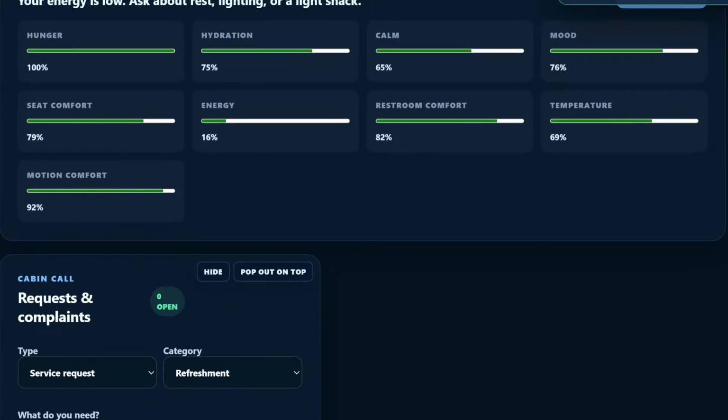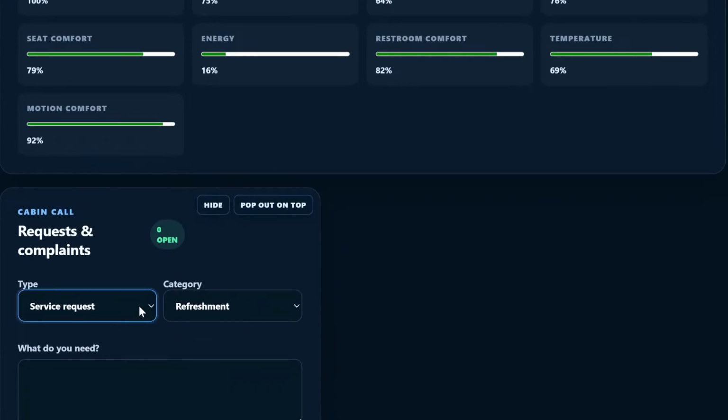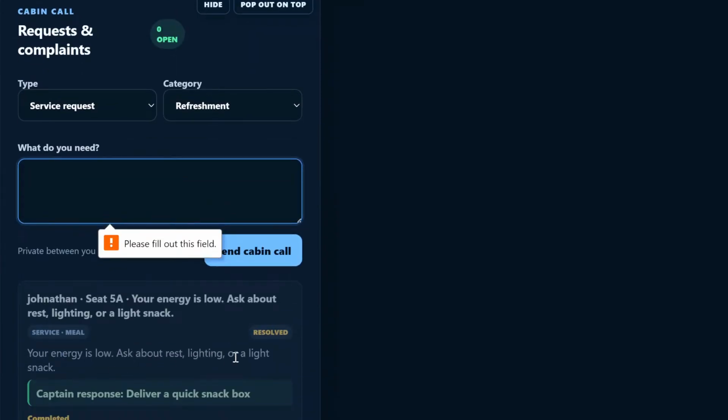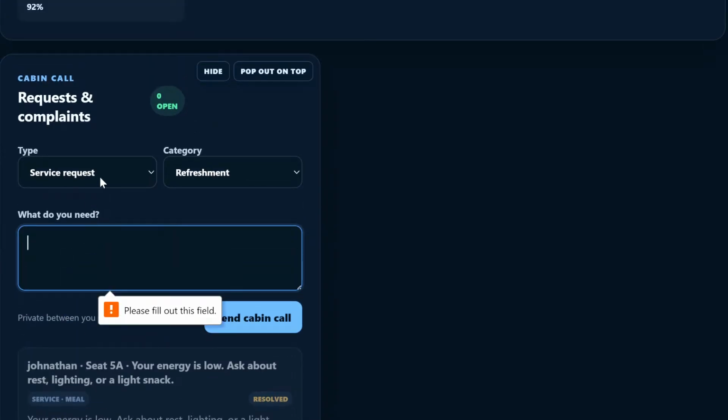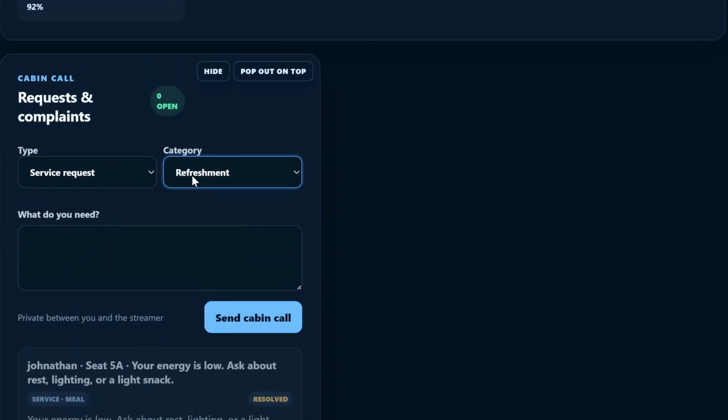Hold on, wait a minute now. Let me see. Was it the snap box that does energy? Let me see. That's lighting. I just did a light snack. Okay, so this might be a bug. Let me see. Lighting. Did I miss that?